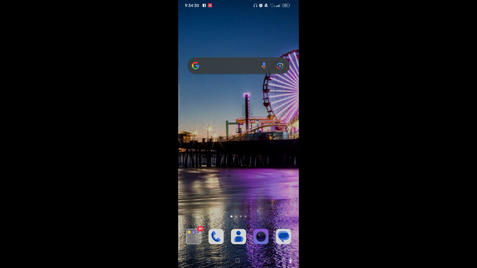I'm gonna guide you how to fix permission denied in Messenger. Suppose you make a video call on Messenger and a pop-up message says that the permission has been denied and you need to allow all the permission.